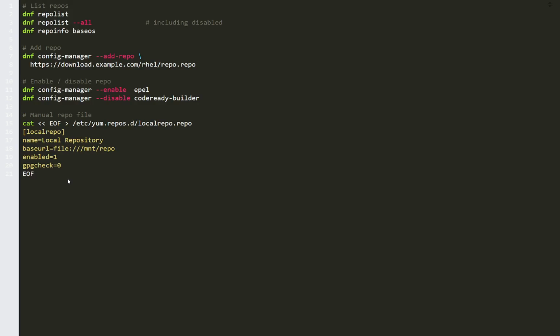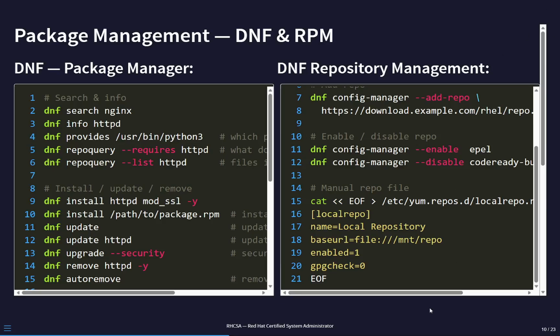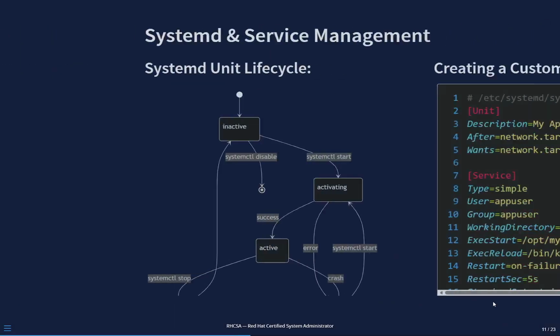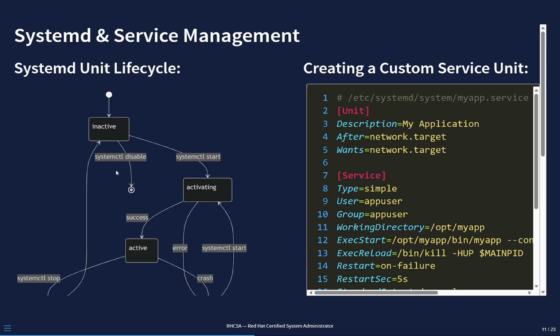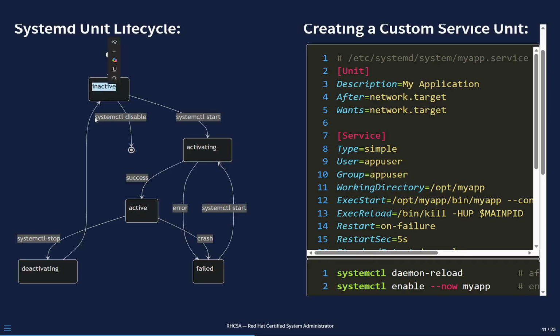Next. systemd is PID 1 on every modern RHEL system. It manages services, mounts, timers, sockets, and the boot sequence. Look at the state diagram. A unit starts as inactive. systemctl start triggers the activating state. If it succeeds, it becomes active. If it crashes or the service process exits with an error, it goes to failed. From active, systemctl stop transitions through deactivating back to inactive.